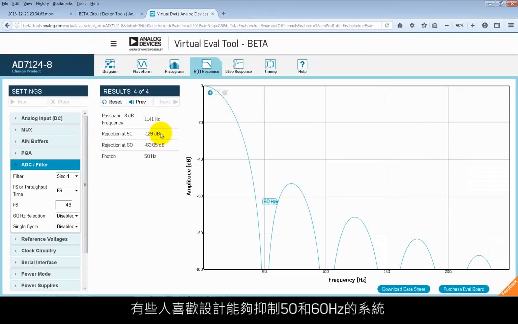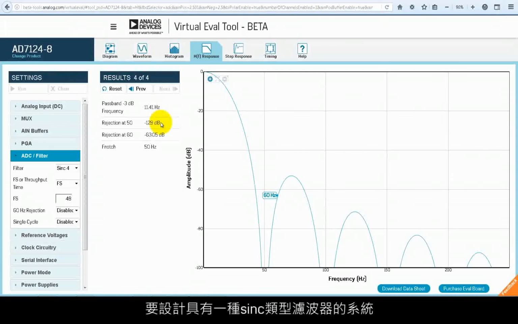Some people like to design systems that will reject both 50 and 60 Hz, so the system gives simultaneous 50 and 60 Hz rejection. To design this filter with a sync type filter, an output data rate of 10 samples per second could be used. However, this will lead to a longer settling time and a slower throughput.